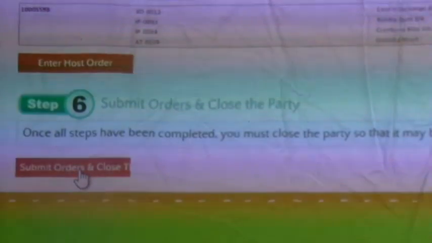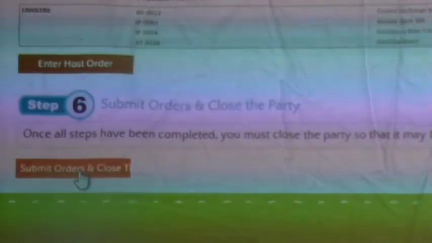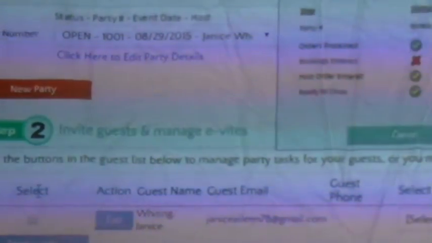Okay, so I'm going to click Submit Orders and Close, and I'm not sure why my orange lovely button is cut off there. There we go. All right. Please confirm the closing of this party. You're about to close the party. Basically, this is a, are you sure? Are you sure? Sure.